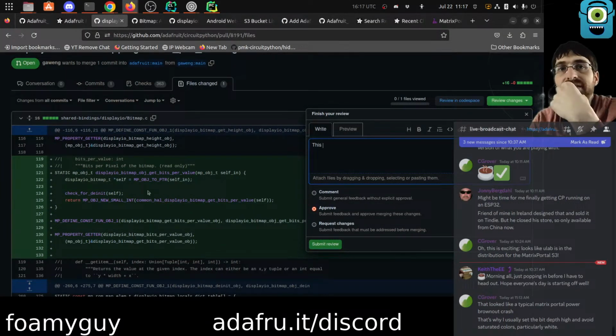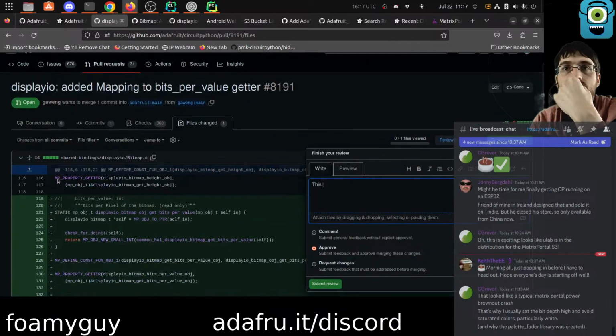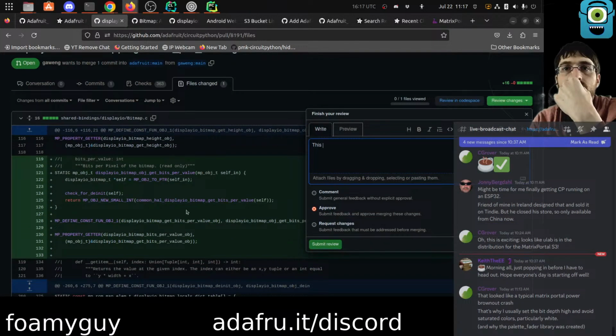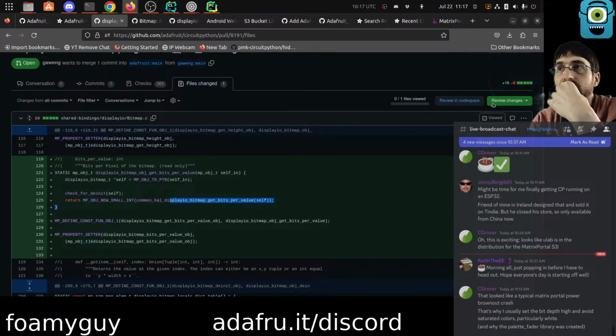So this already existed in shared module, must have, because we only have the change in shared bindings only. And how display bitmap get bits per value. This must have already been existing.